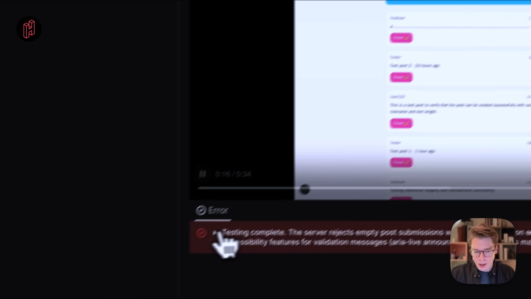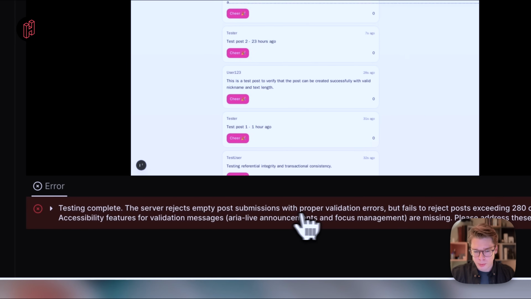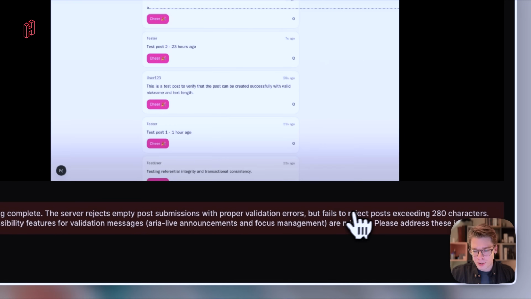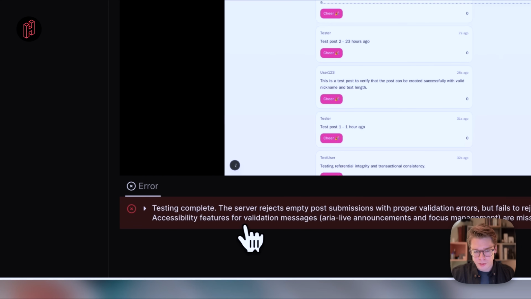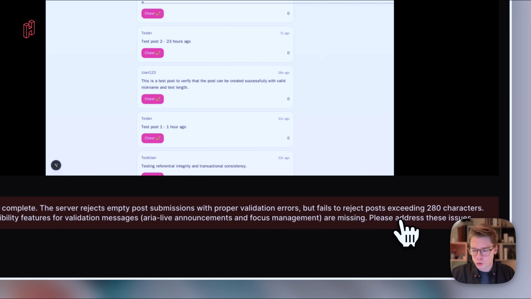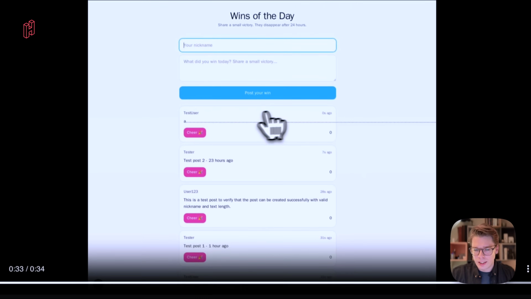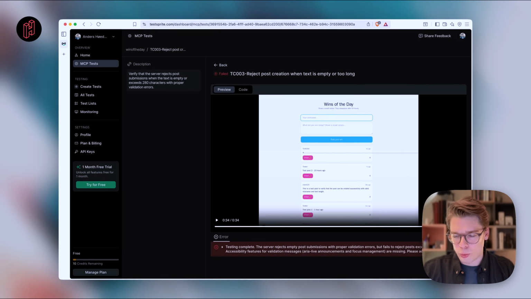And then the error down here says, okay, the server rejects empty post submissions with proper validation error. So that's correct, but it fails to reject posts exceeding 280 characters. Accessibility features for validation messages are missing. So please address these issues. So this is super valuable because, as you see, it really messes up the UI when one string without spaces and stuff is posted in this way.